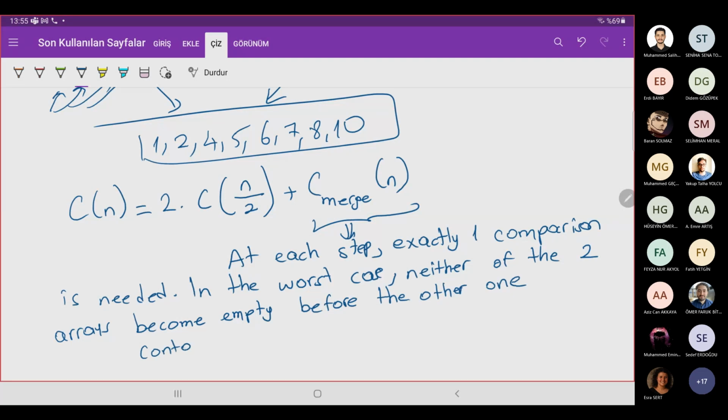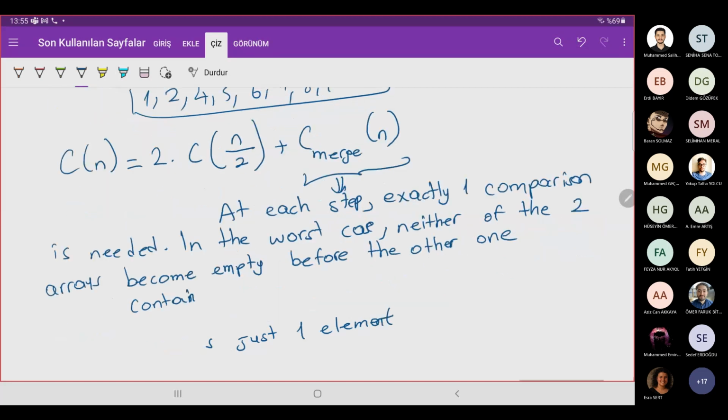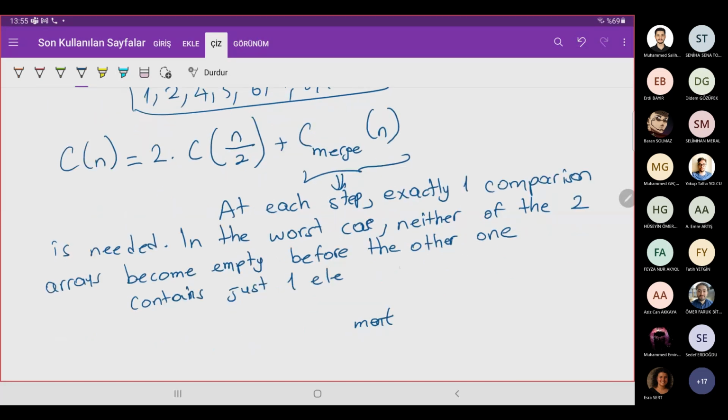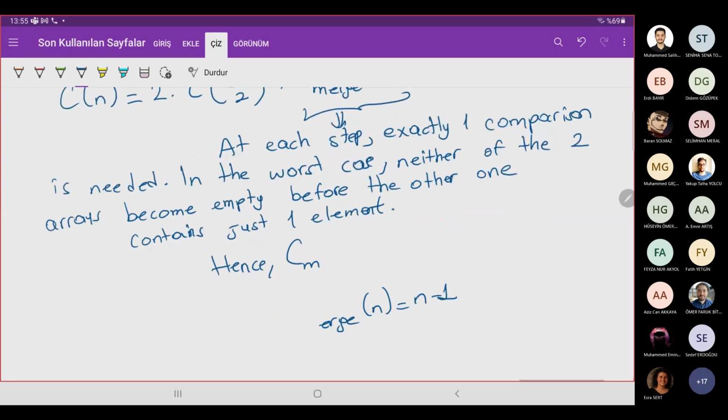Contains just one element. Okay? So we will write it in the worst case. It's the same anyway. It is n minus 1.